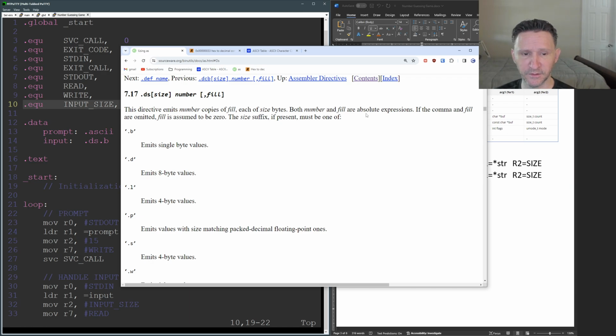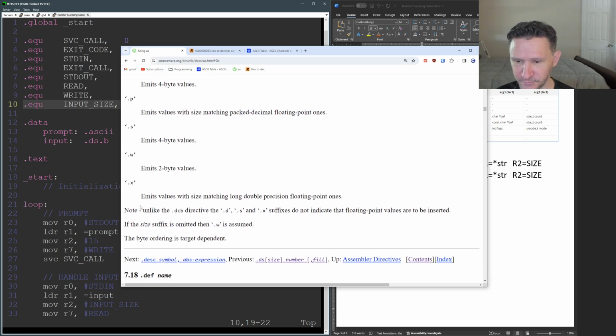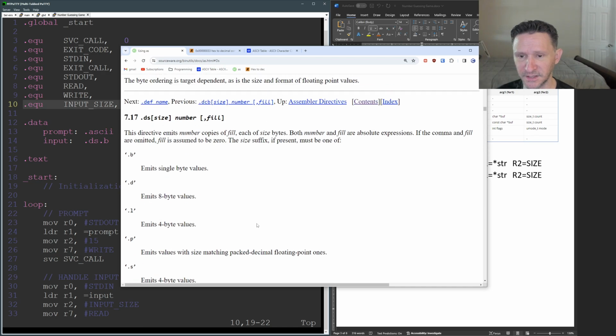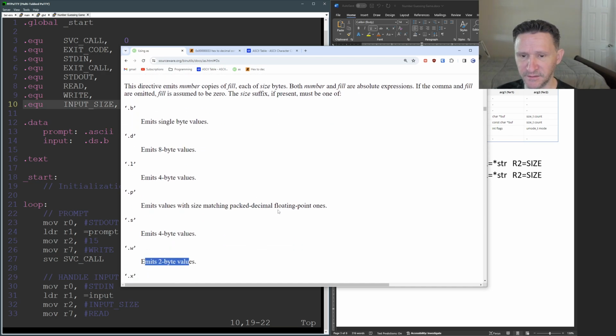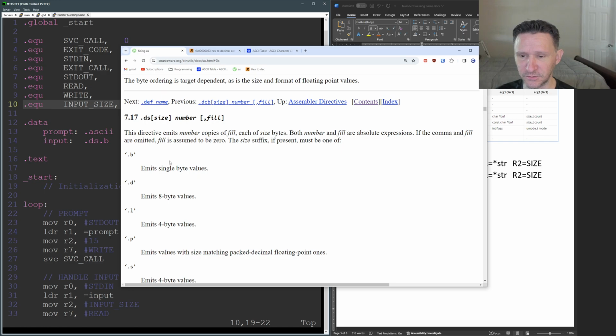So both number and fill are absolute expressions. If the comma and fill are omitted, fill is assumed to be 0. The size suffix, if present, must be one of .b, .d, .l. And I'm using the .b size suffix for single byte values. If you omit that value, it defaults to .w, which would be 2 byte values. So we could use any of these probably, but we'll just do single byte values.